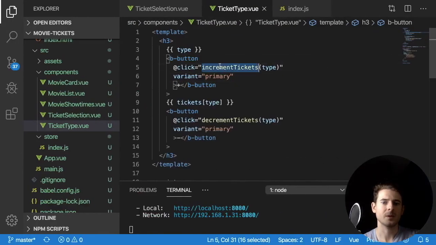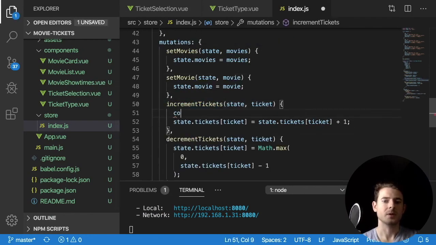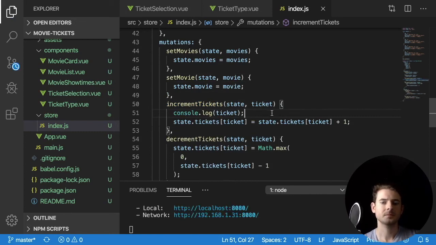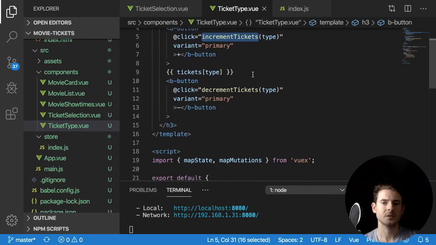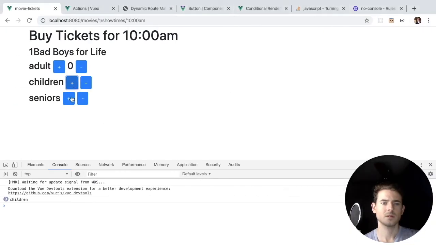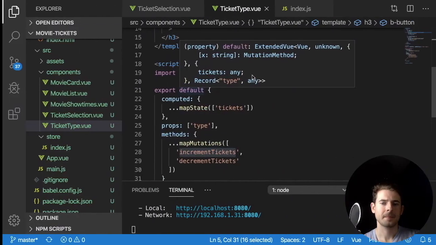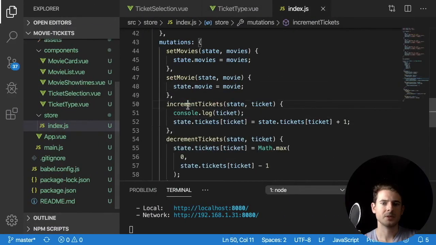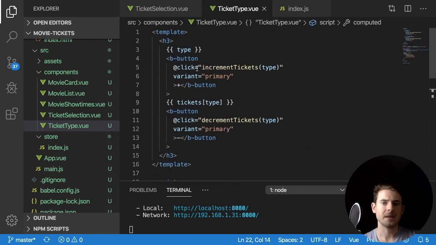Why? Why? Why does this not work? Why is this so confusing to do? Tickets. Come get your tickets. Children, seniors. So these are actually printing out correctly. So I don't think there's an issue with the type. It's like the issue is with binding on this.